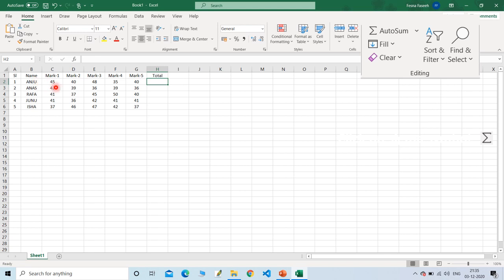Normally, what should we do to find the total marks of a particular student? We will add the marks of each and every subject, right? Yes. In this case of Anju, we will add 45 plus 40 plus 48 plus 35 plus 40. But in case of Excel sheet, we must not specify the values or the numerals for each and every calculation. Instead, we must specify the cell addresses of each value in order to make each and every calculation.